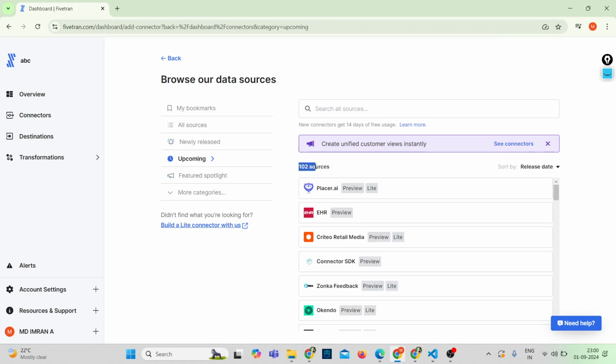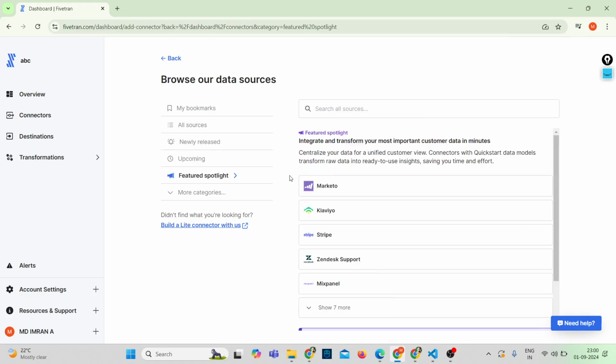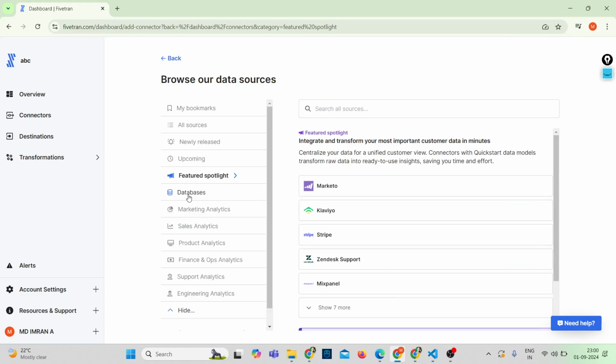Okay, so they are going to add one or two sources. You can even check based on the release date. So this is the feature spotlight. So here we have more such categories.